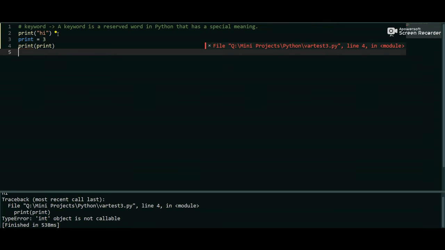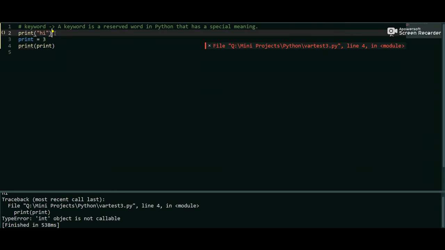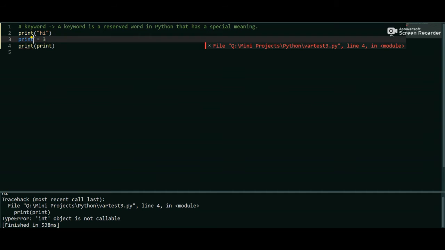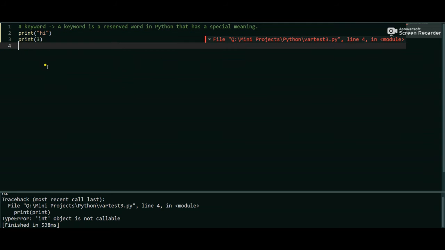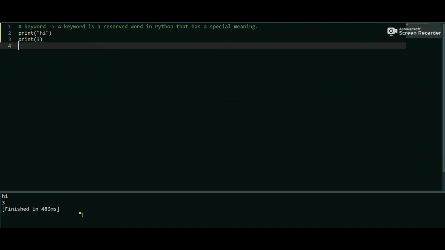Its original value was a function that was used to print something, but now as we have replaced this print with an int value 3, this print is not going to work because it's now an integer and not a function. So that's why we are getting int object is not callable. So now if we remove this from here and we want to, let's say, print 3, this time it will work. So using predefined functions as variable names is not recommended at all, so don't use that.